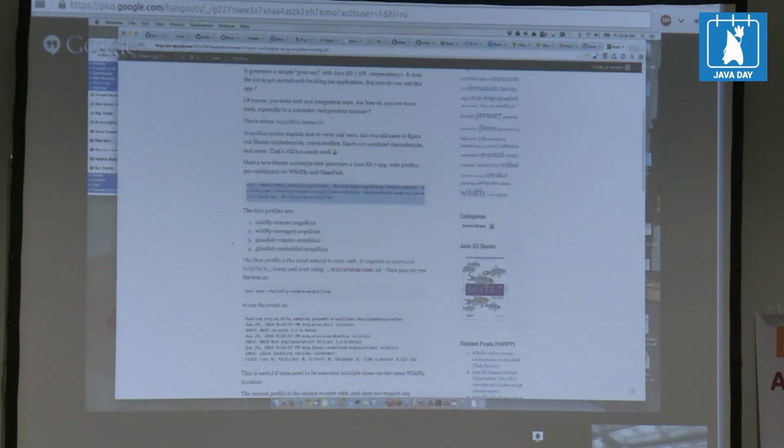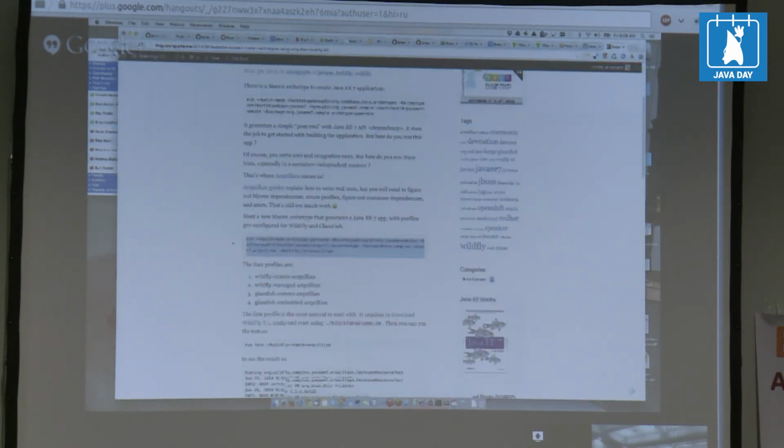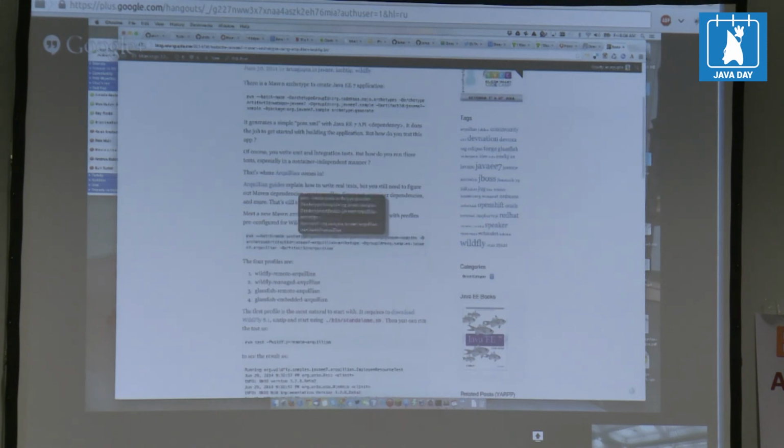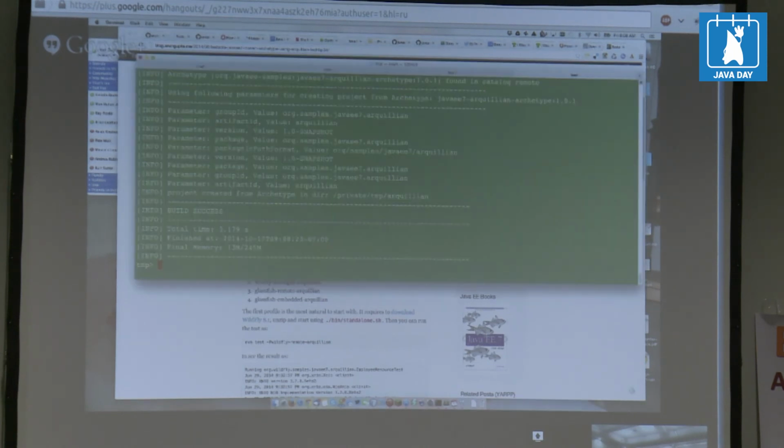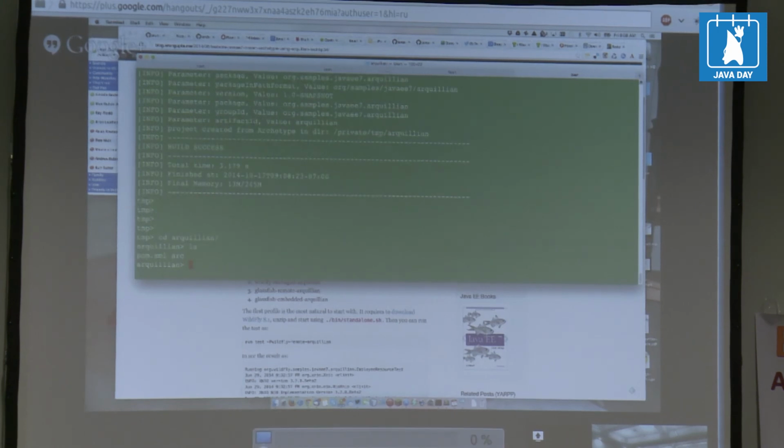So this is a blog that I did earlier. So here we go, archetype ID, artifact ID, group ID, artifact ID. Okay, I don't know what's the missing part here. Well anyway, so this is the project that is generated for me.